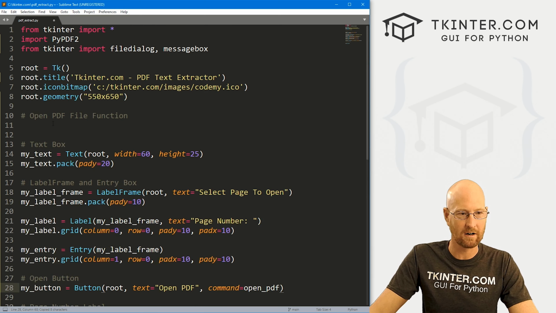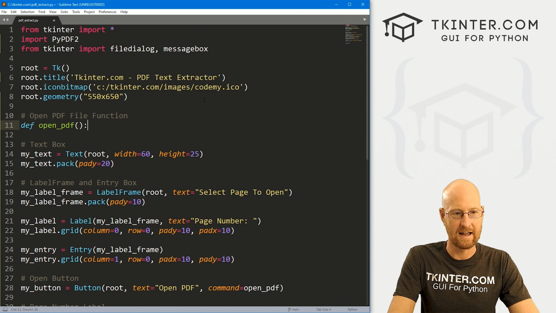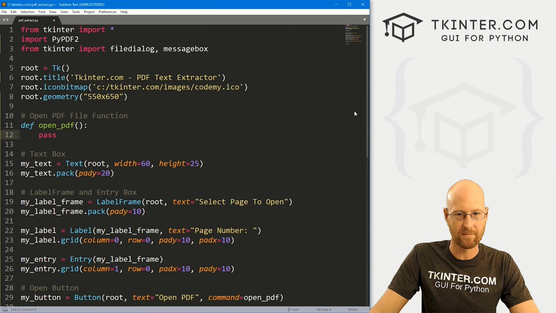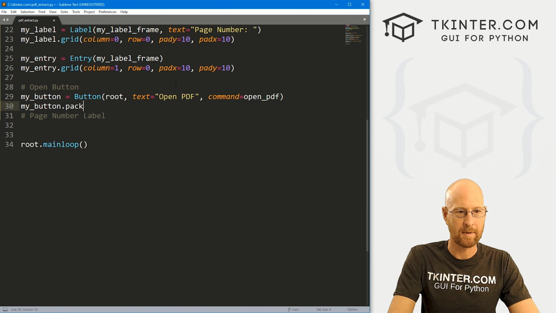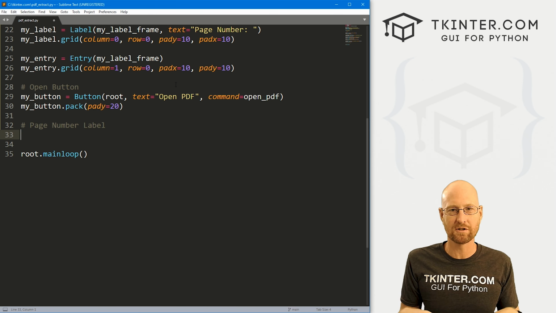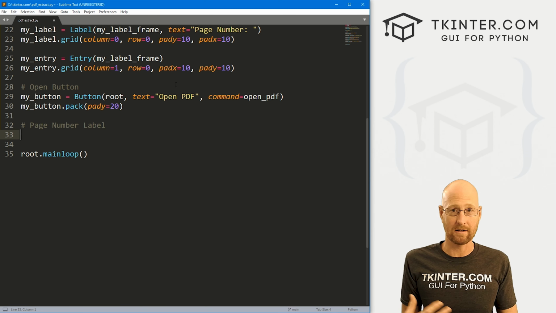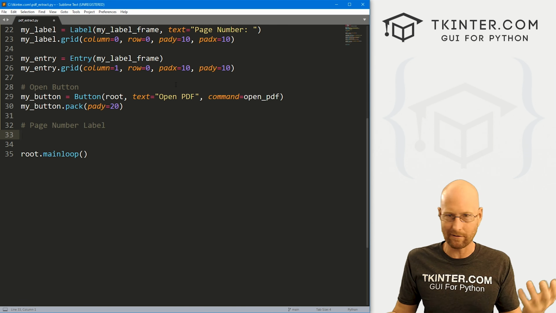Well, in fact, let's come up here and let's just define that right now, and we'll just pass for now. And then let's come back down here and my_button dot pack. And let's give this a pad Y of 20 to push it down the screen a little bit. Now, finally, we want a label at the bottom that shows how many pages are in this PDF file so we can know, hey, there's 200 pages. Let's open page 200 or whatever.